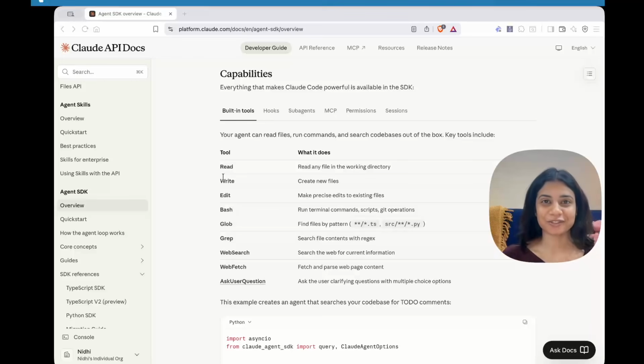So the first is, of course, the agent loop. It's already built in, you don't have to code it. You just have to say, here's the goal, and it runs. The second is the built-in tools that you see to read files, write files, to do the web search, to run the terminal commands, to ask user question. All these included. You just pick which ones you want to use.